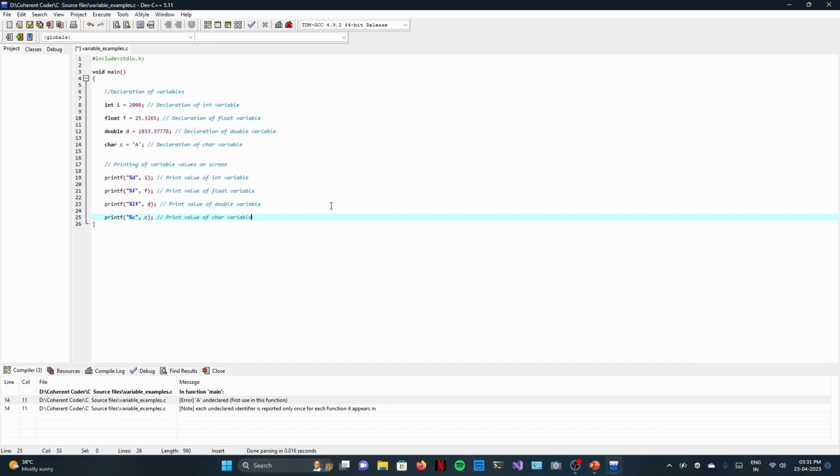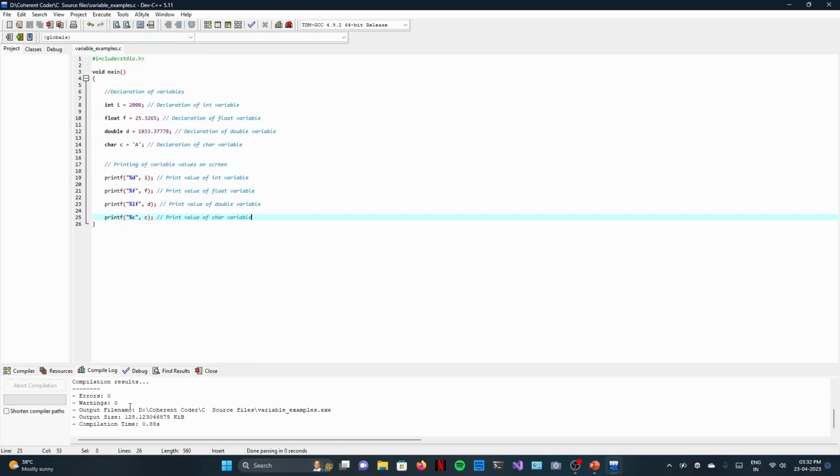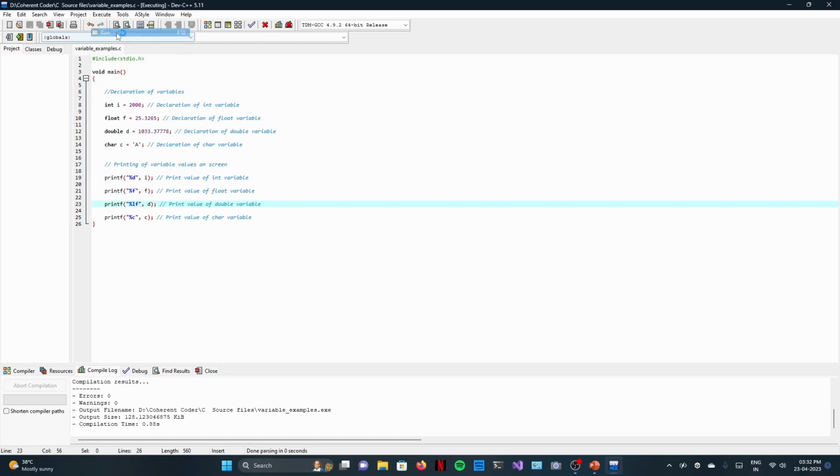Okay, so now that we have written all this code, let's try to compile it. Now you see that we have 0 warnings and 0 errors. That is because we have put single quotes around A now. Next we are going to click on execute and then click on run.